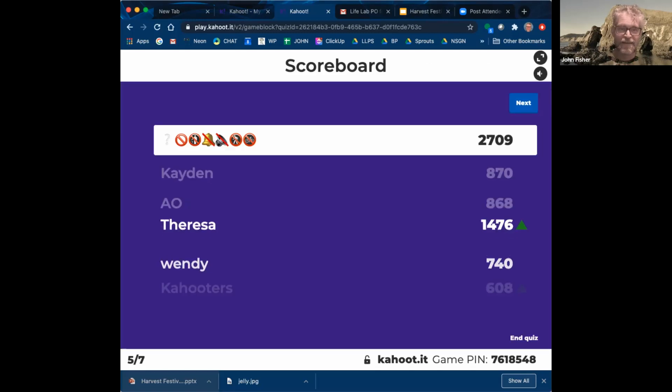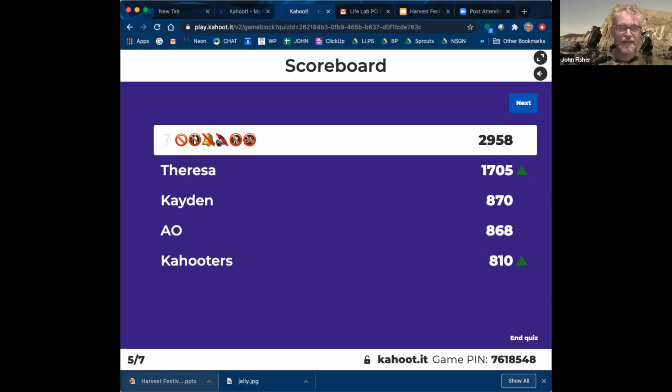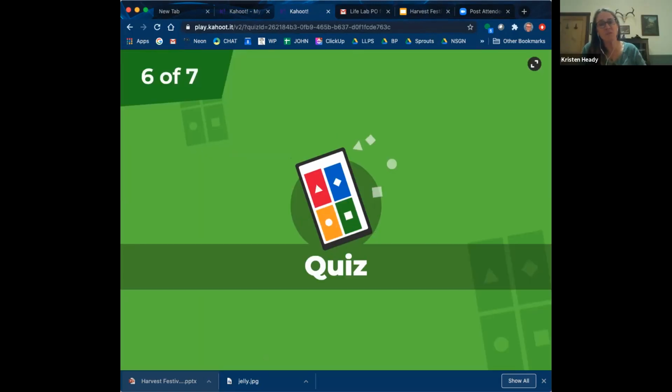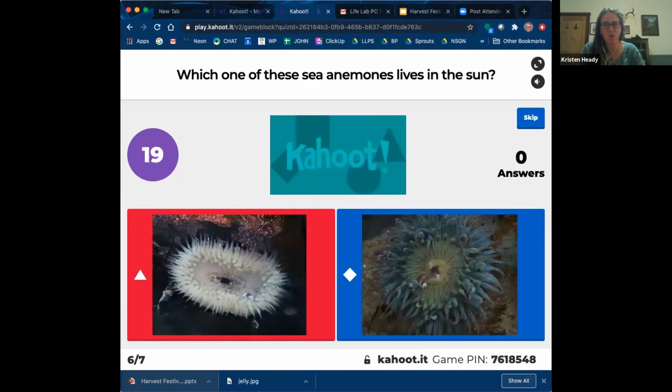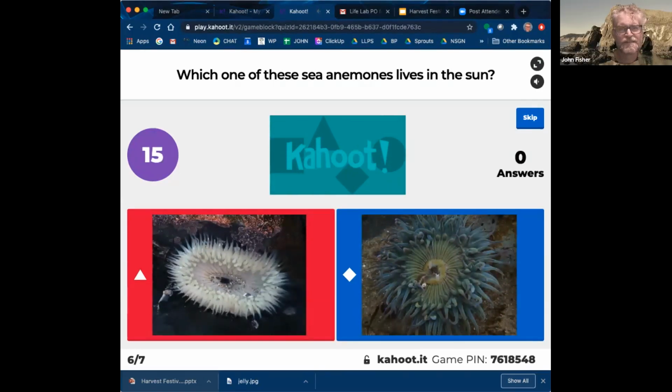Okay, let's see. Teresa, you came up into second, and mystery thing is winning still. Okay, and you next. If you do collect from the intertidal, you need a fishing license. So you can't just go and do it. Which one of these sea anemones live in the sun?